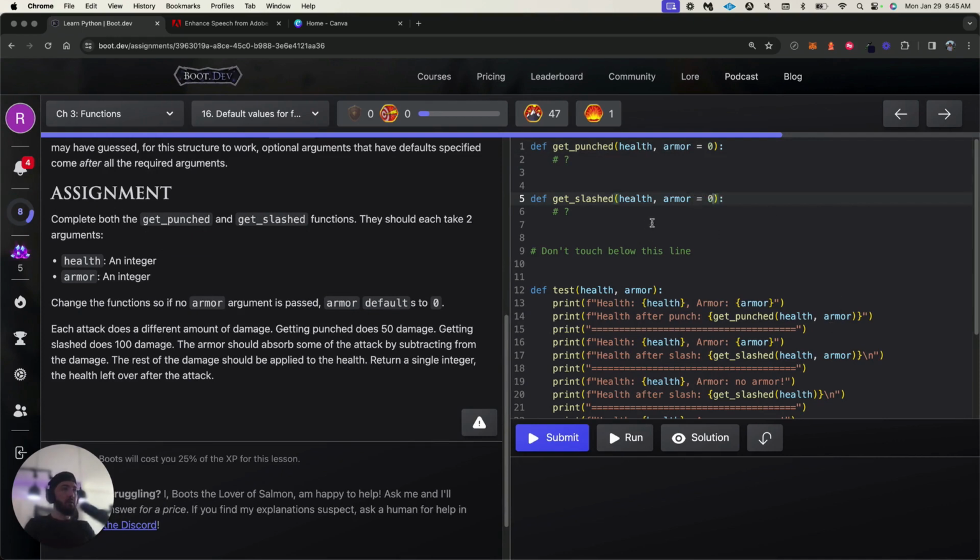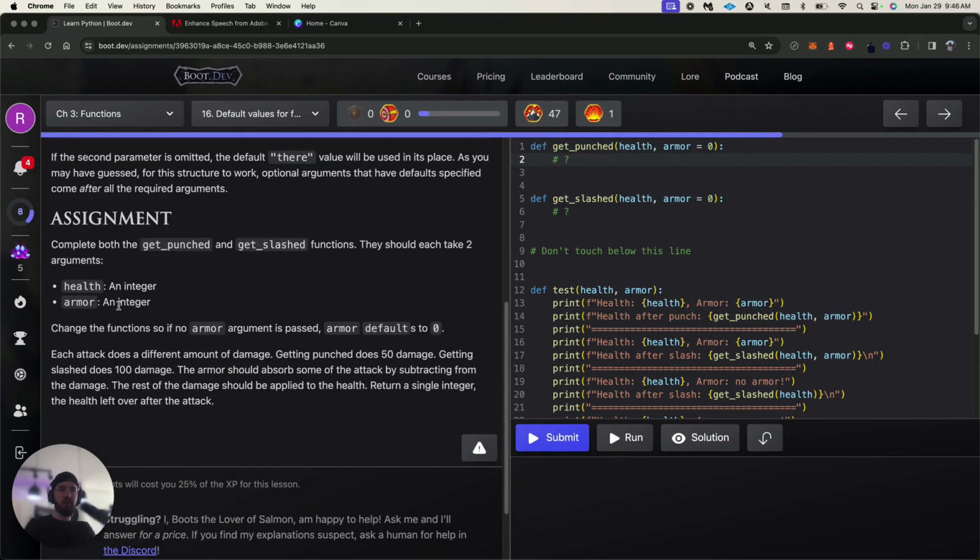So if no one passes in an armor point when they call the get punched function or the get slashed function, we default it to 0. And let's see, do we need to return something? So the assignment: complete both get punched and get slashed functions. They should take 2 arguments, health and armor. Change the function so if no armor argument is passed, it defaults to 0.